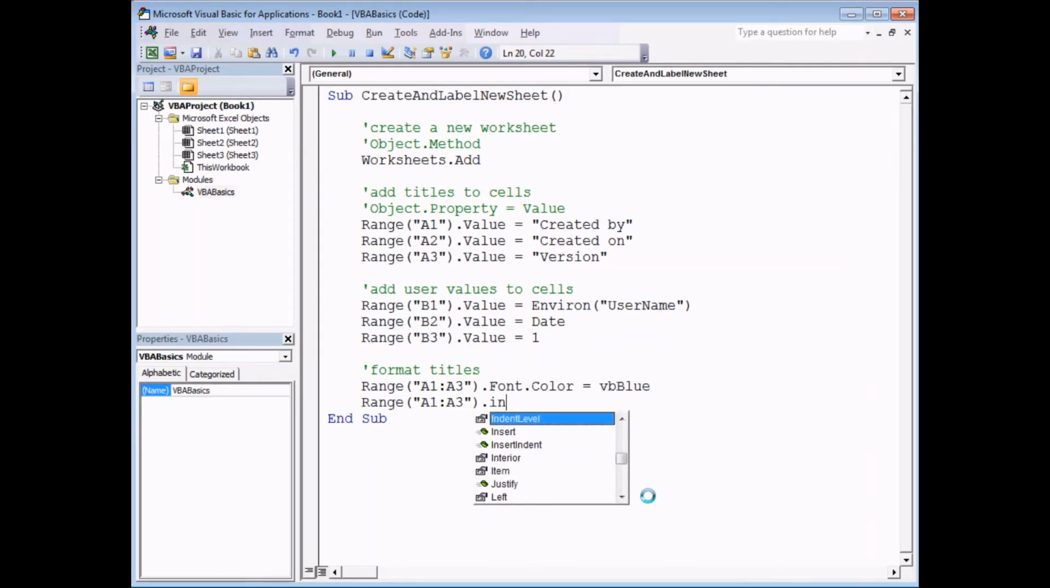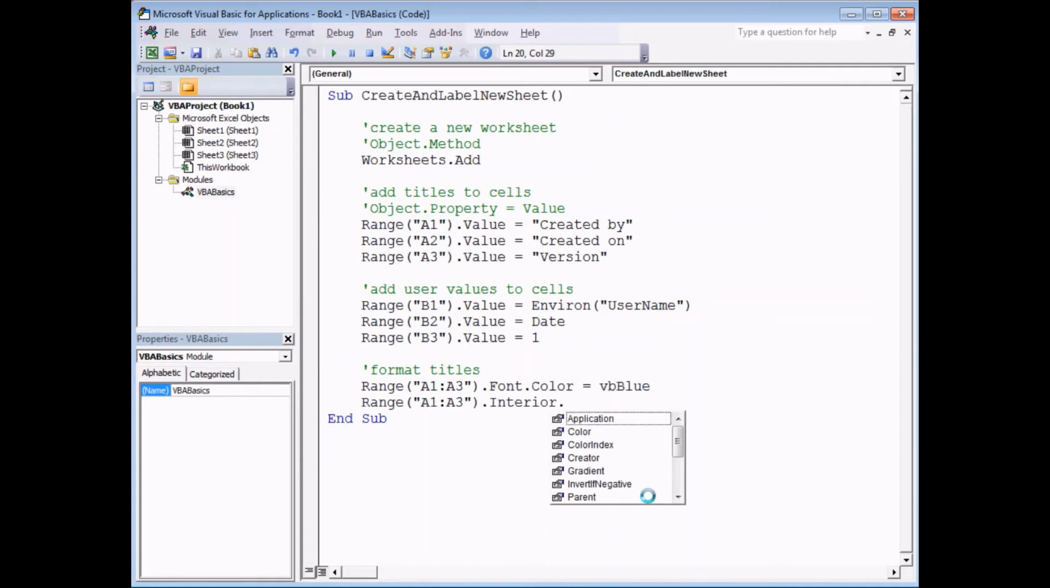And then this time, when I type in a full stop, the first property that I'm looking for is called Interior. If I type in the three letters INT, that shows me the word Interior. And just like with the font property of a cell, the interior property has more sub-properties. So if I press Tab to type in that word and then press the full stop key, that gives me another list of properties. And the one I want, hopefully again you can see, is the same as before. It's Colour. So I'm going to make colour equal to something else. Now previously we used something really simple. We used vbBlue in our previous example.